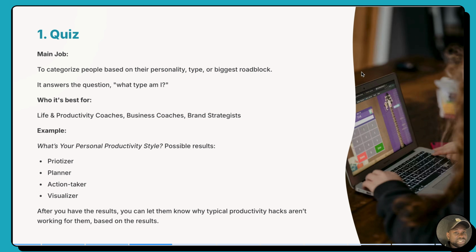So number one, of course, you guessed it, quizzes. The main job of a quiz is to categorize: what type am I? That's the main question that it answers. The type of people it's best for: life and productivity coaches, business coaches, brand strategists, so on and so forth. So as an example, the quiz could be, what's your personal productivity style? And the answers could be prioritizer, planner, action taker, visualizer. So after you have the results, you can let them know which one they are.